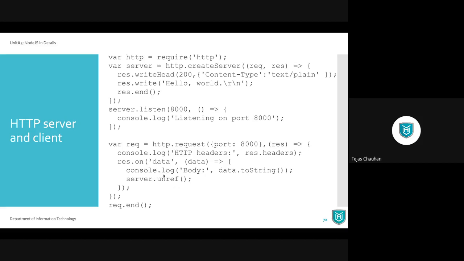If you are done with all your testing and you want to close your server, then you write server.unref. If you want your server to run continuously, then do not write server.unref. And when you are making an HTTP request, make sure that you end your request. Otherwise, the server will be expecting something from you continuously. Explicitly, we need to tell it that I'm done with my request. Now you do your process. Fine, so this is how you can create a server.